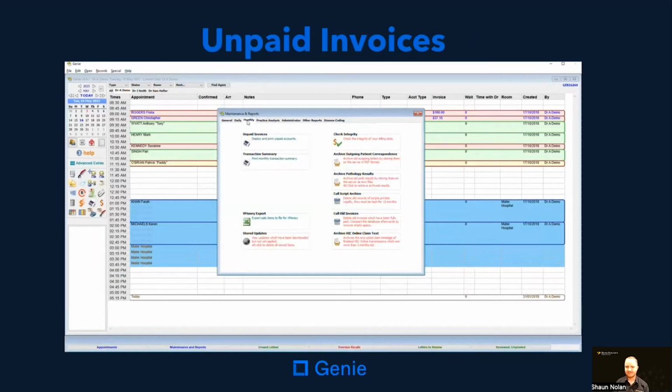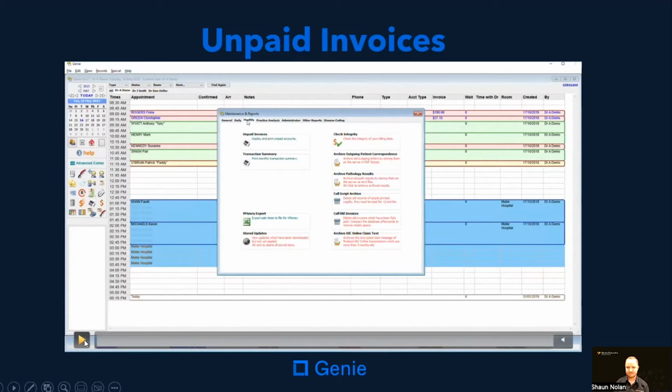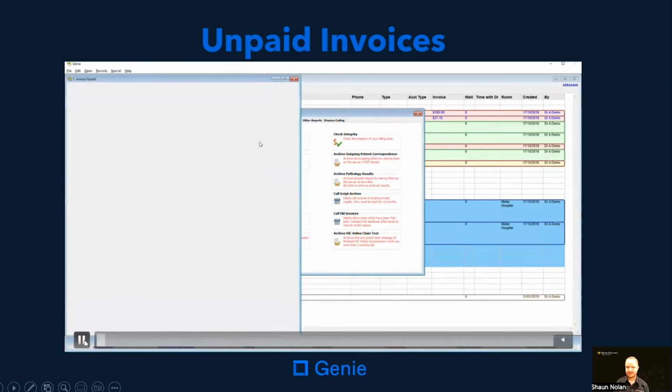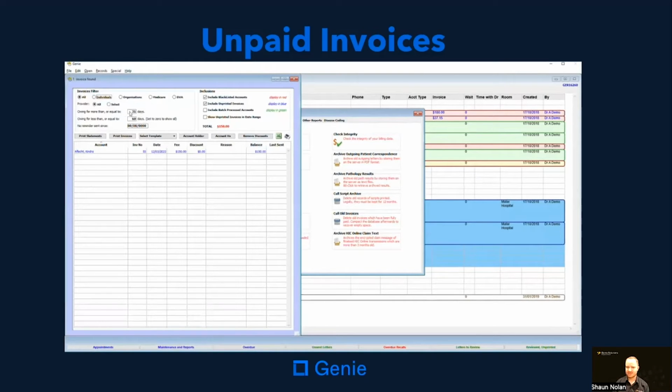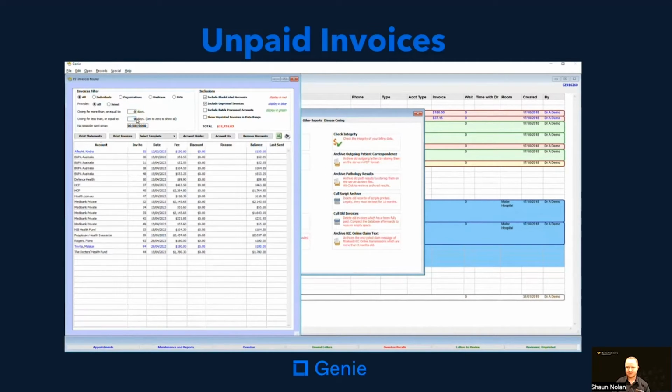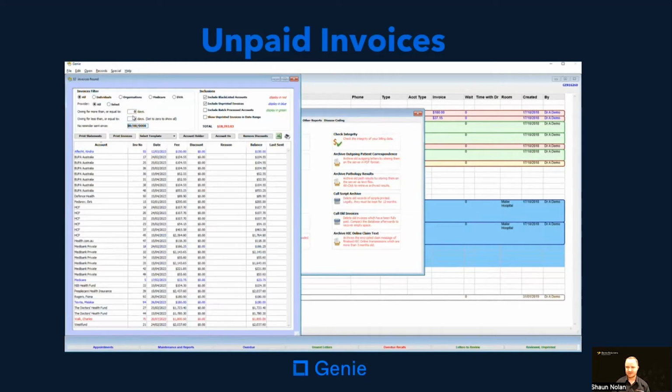In the monthly tab of Maintenance and Reports, you will find the Unpaid Invoices report. This report shows you all invoices that have an outstanding balance and is a great report for managing your debt. It defaults to look for invoices between 30 and 60 days old. You can set your own time period or set both numbers to 0 to show all outstanding accounts. You can show all providers or click Select to choose a specific provider. I'm going to keep this as all.